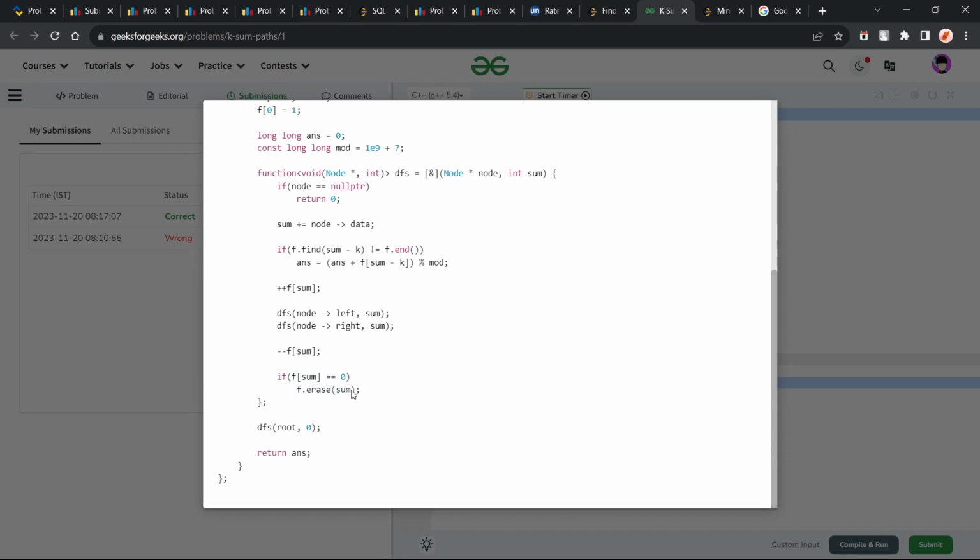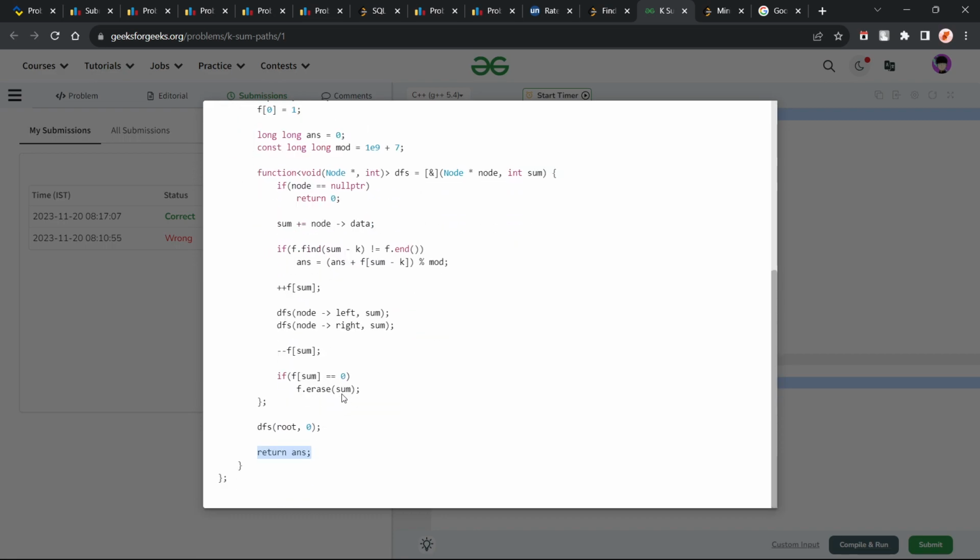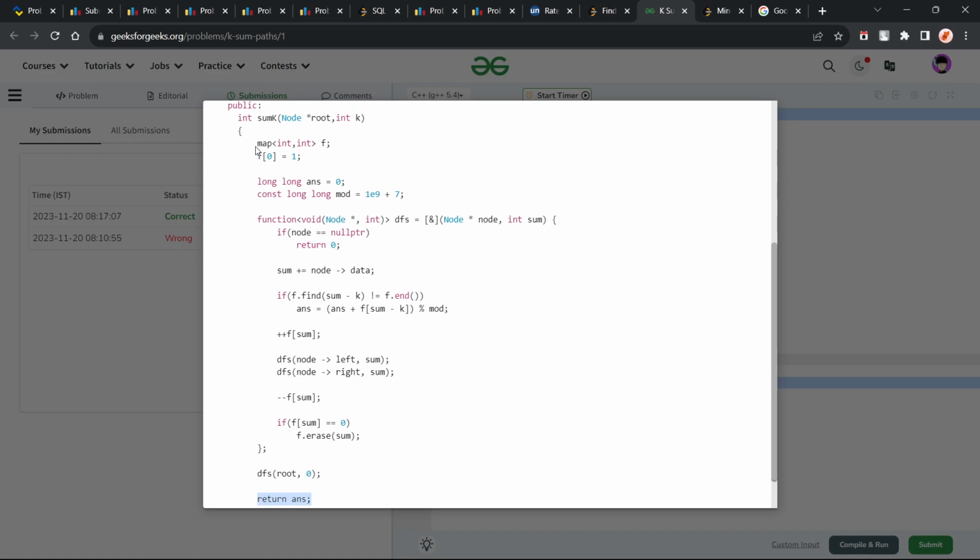And also if that f of sum is equal to 0, I am going to erase it from my map. I'm just removing the key from the map once its frequency has become 0, right? So you can do this just to save on memory. And at the end, I can just return my answer variable. So the overall time complexity would be n log n in this particular case because I'm using an ordered map.